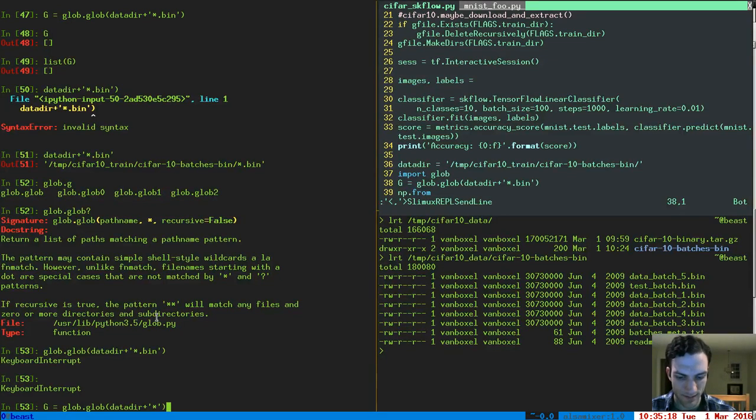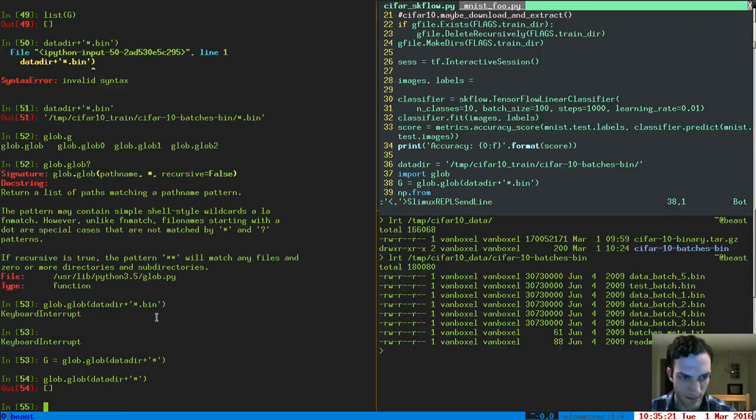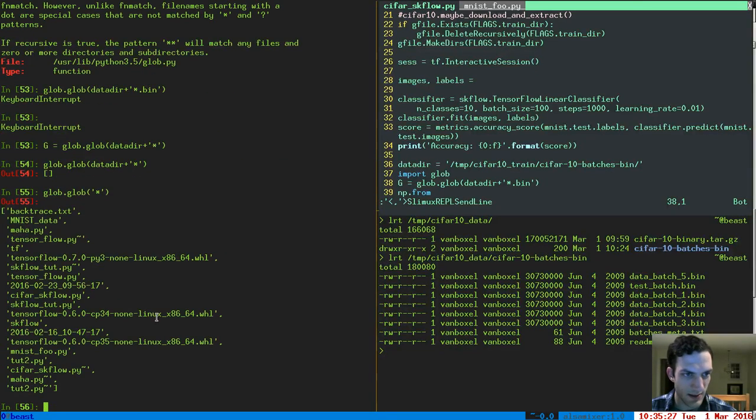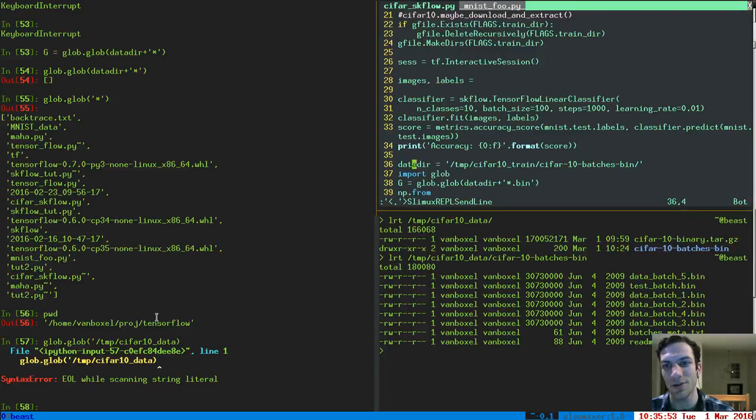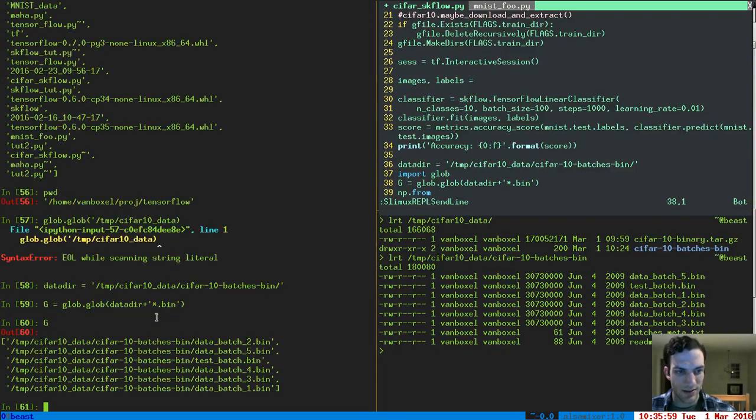Let's do that. Nothing. What about locally? Because that's where I'm at. But /temp is a place. /temp/CIFAR. I had CIFAR10 wrong, didn't I? CIFAR10 data, not CIFAR10 train. Curse you. One of these days, man.